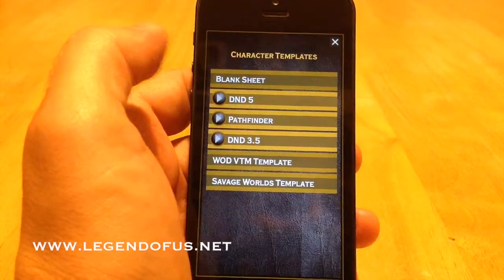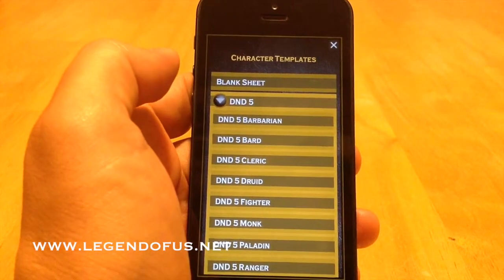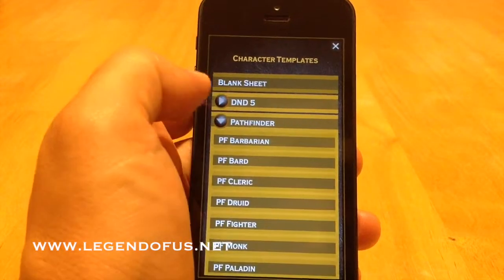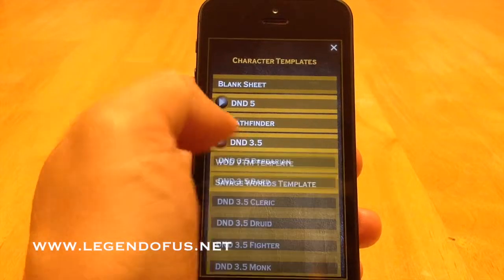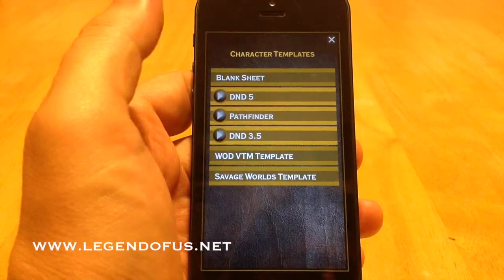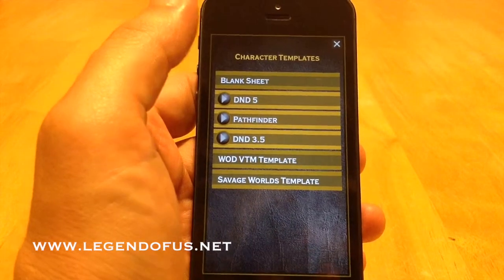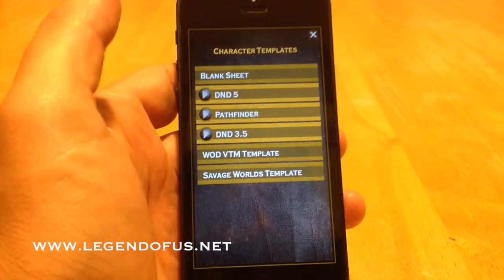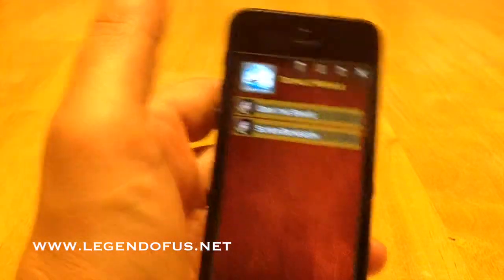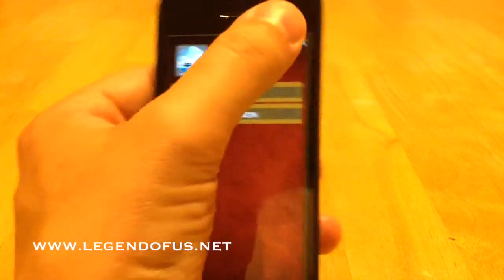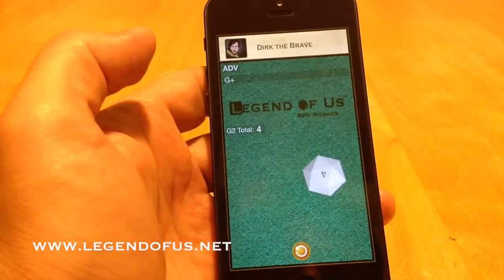Character templates include D&D 5, and they're in folders. There's all the basic ones, Pathfinder, all the basic ones, and D&D 3.5, all the basic ones. There's a Savage Worlds template and a World of Darkness, Vampire the Masquerade template. So lots to choose from, and you could just make one for any system that you want, as long as you can come up with the formulas for it.